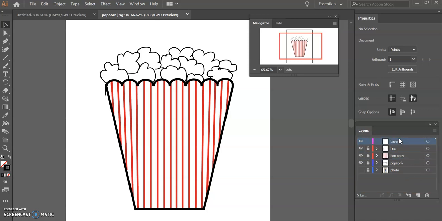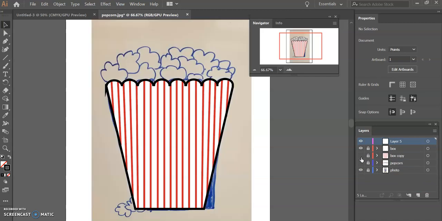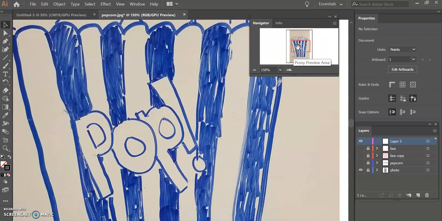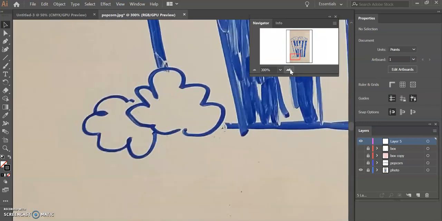So I'm going to move this on top, and I'm going to bring this back. I'm just going to get rid of all this for now so it's not distracting us. I'll trace these two popcorns down here so you can see the pen tool in action a little bit more.